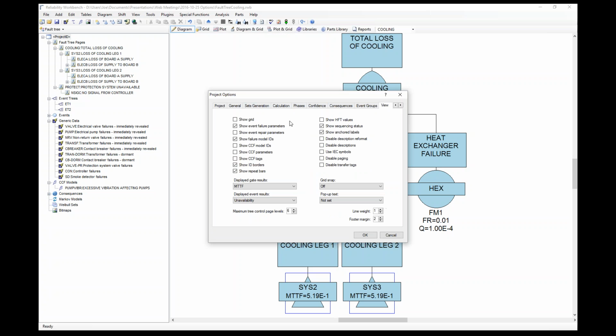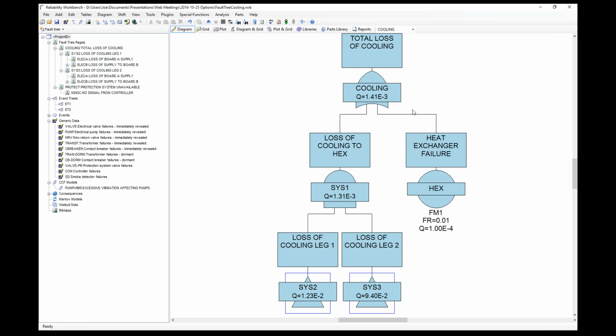That rounds appropriately. Let me go back to the view options. Show the gate unavailability. So you can see, it makes it a little bit easier just to see the order of magnitude if that's the most important thing. E negative 3, E negative 3, E negative 2. Because that's what a lot of people are sometimes interested in.